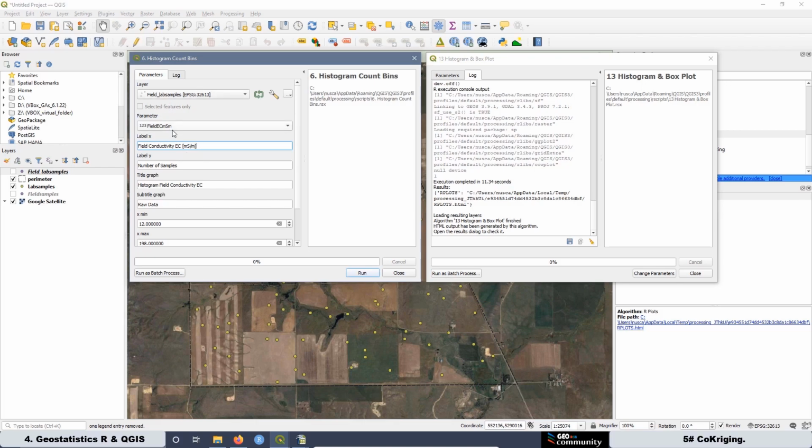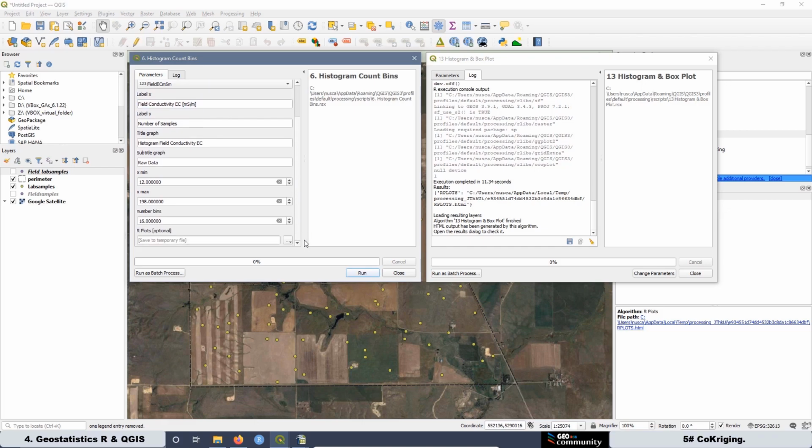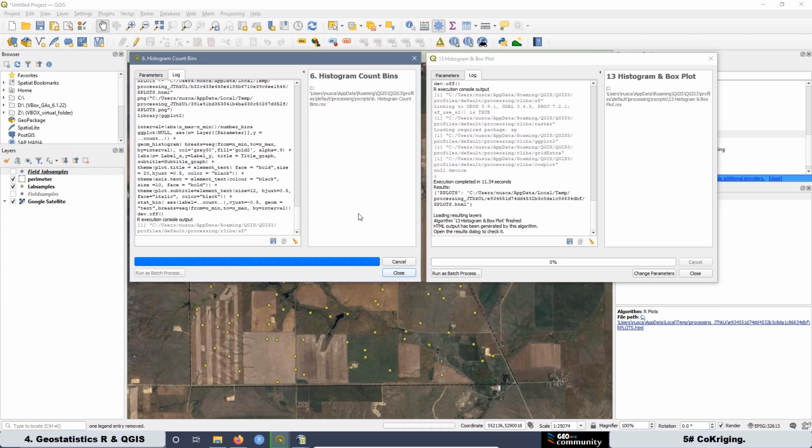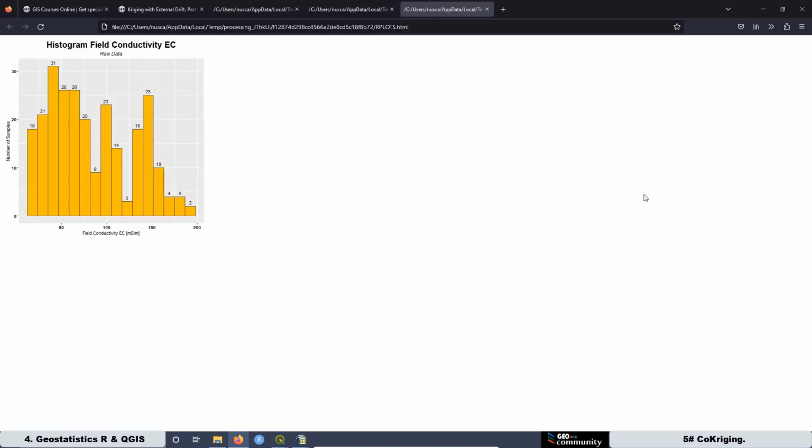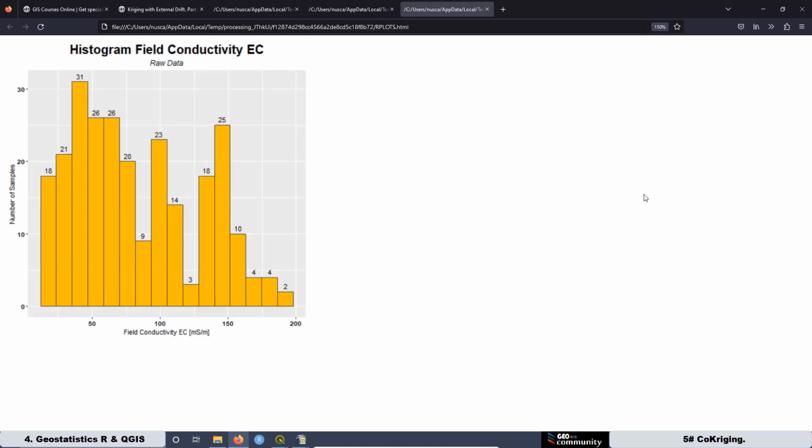I have already added all the labels and now I'm ready to run this script. So press here and double click to open it. Then we can enlarge the image. As we can see in this case, the histogram seems to be a bit asymmetric, where most of the values are concentrated in this area of the graph.